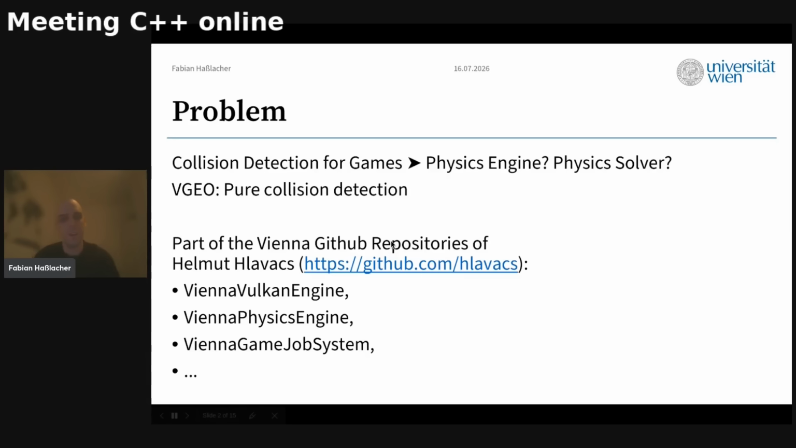So, what is the problem I try to address? You need collision detection for games, obviously, how objects are colliding and whatnot. And what do you use for that? There are a plethora of possibilities you could use. You could use a physics engine or a small physics solver. Probably all of you are familiar with Unreal Engine, which includes its own physics and stuff. And my project tries to address a part of that.